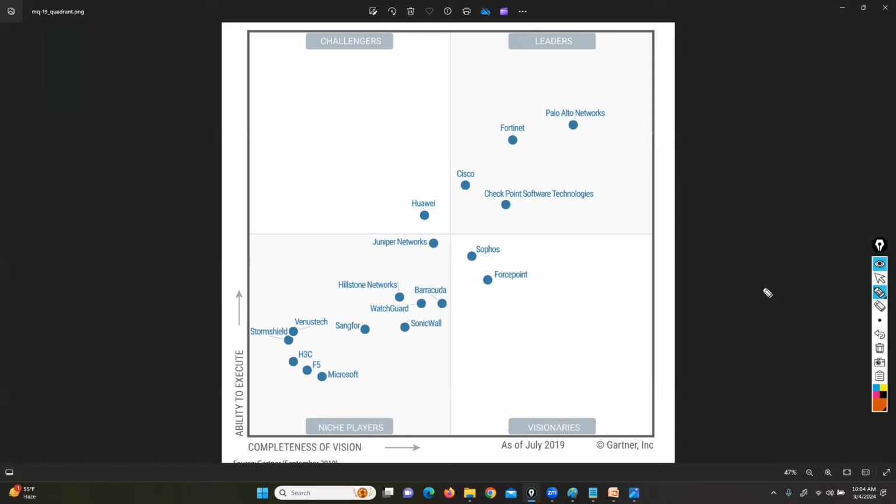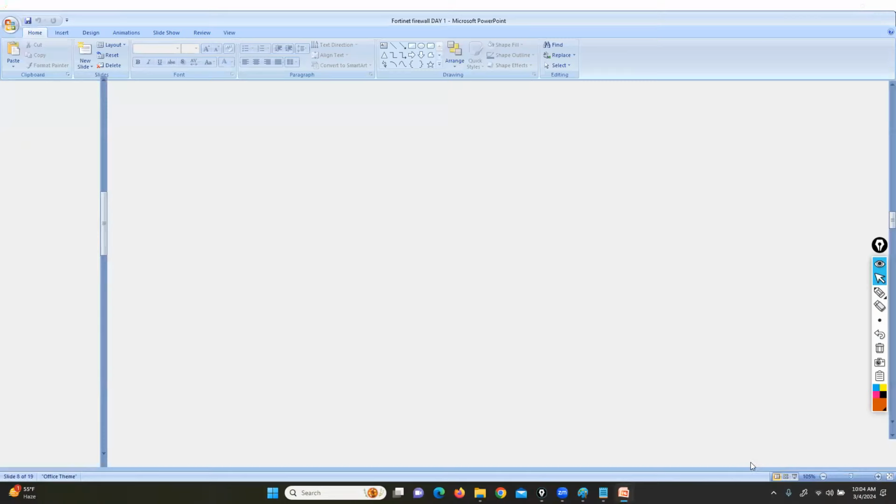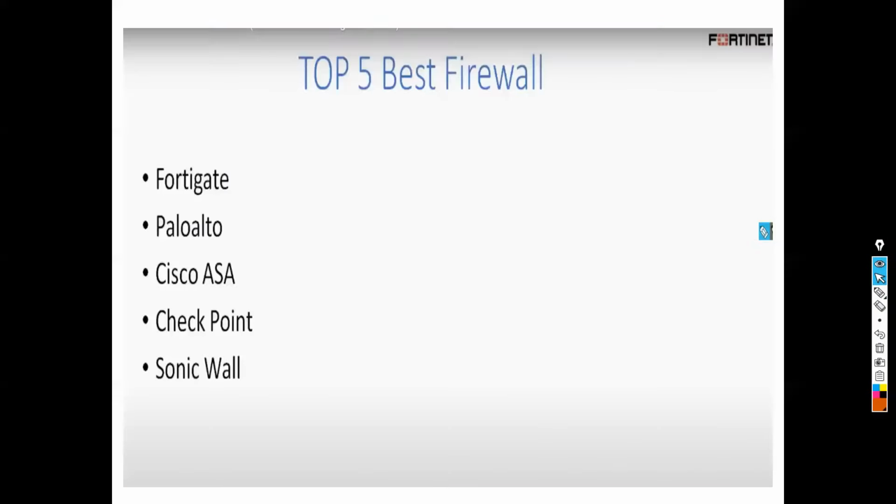Our focus right now is on Fortinet. We have multiple vendors for next generation firewall features. You cannot say which firewall is good, Krish, because every firewall has its own features.